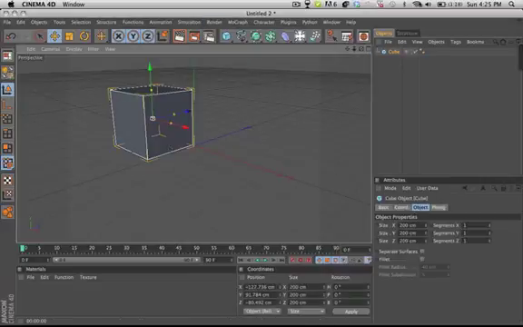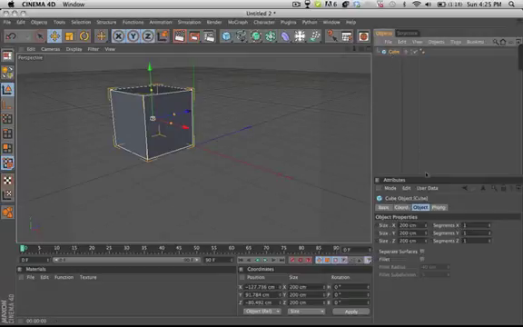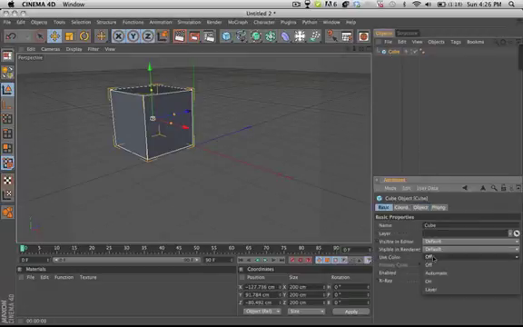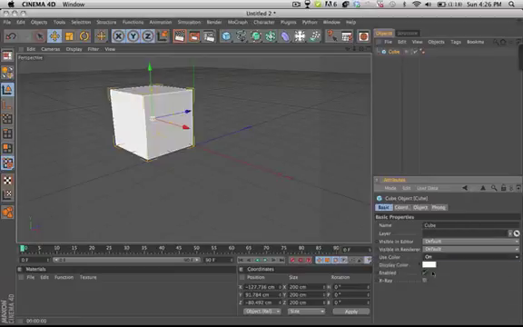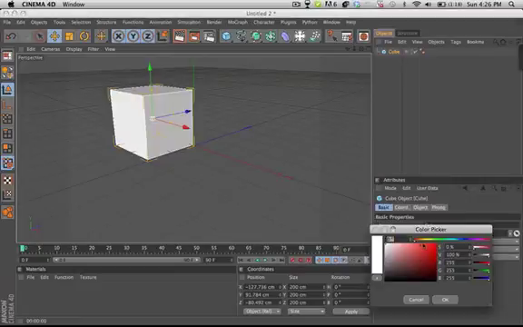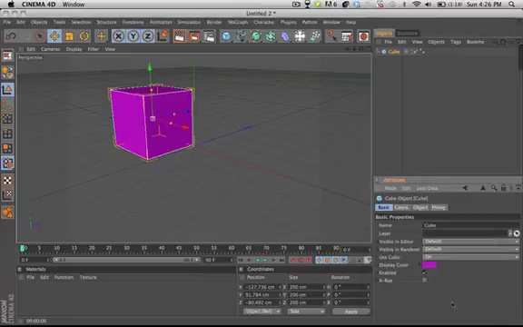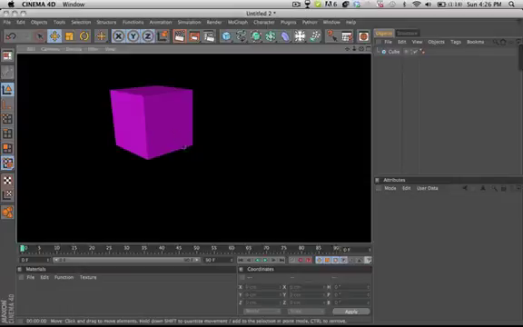So we're going to change the color of this, and how you do that is you click on it, you go into basic, use color, turn that on, then you can pick the color right here. So we'll make it a purplish color. So there we go. Put a render in, and that looks pretty good. But it looks too plain.